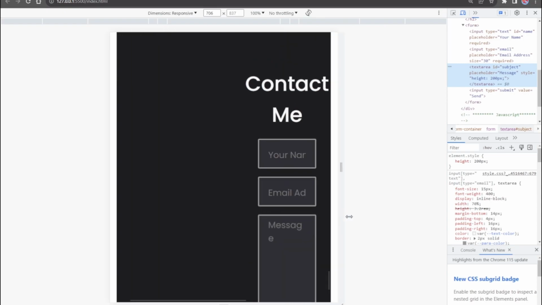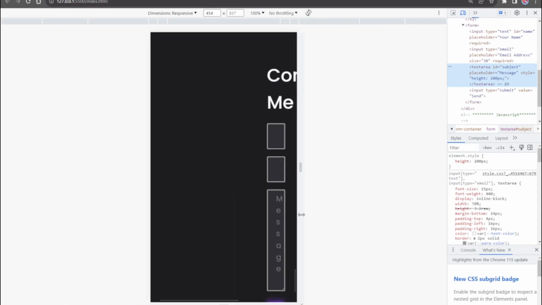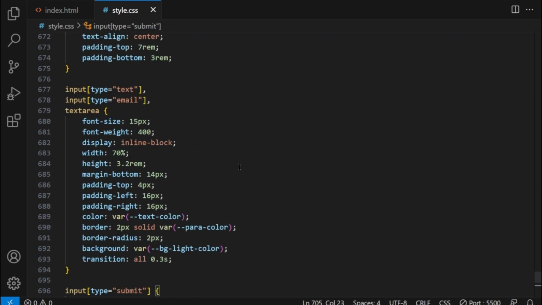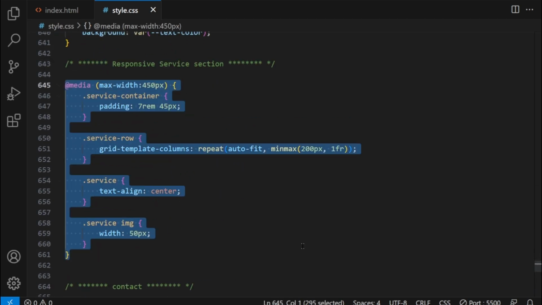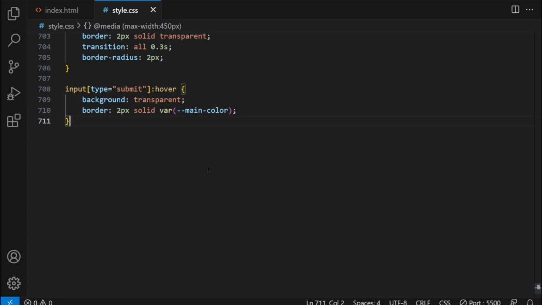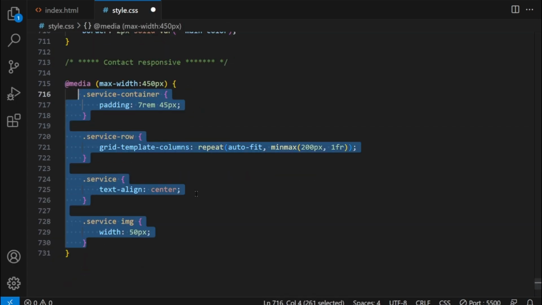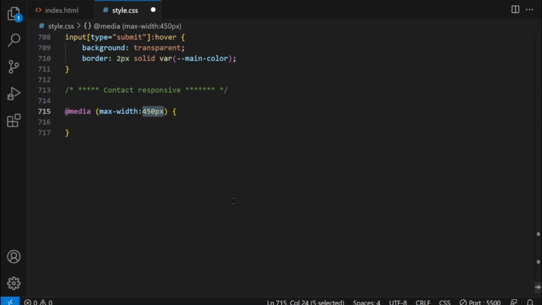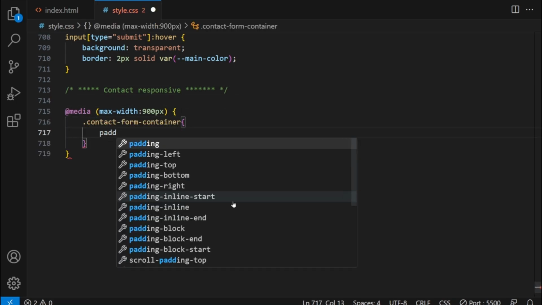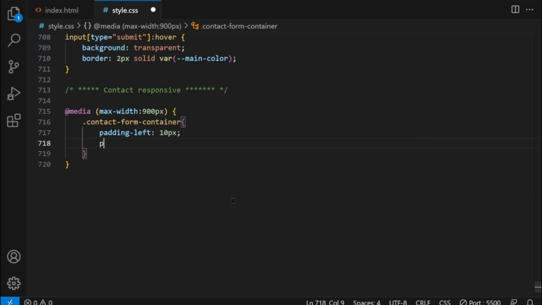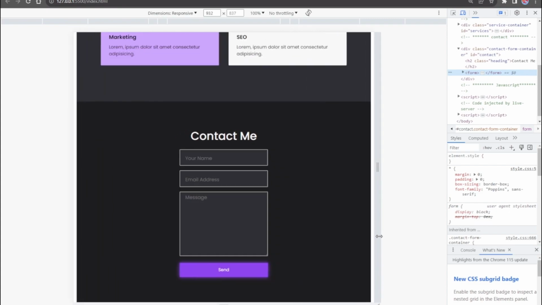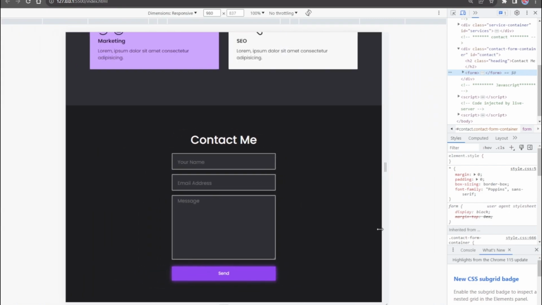Currently, our form is not responsive. As for the form's responsiveness, let's copy the media query code from above. Paste it at the end. Remove all the code inside the media query, and change the max width value to 900 pixels. In the contact form container class, add padding to the left and right sides, each with a value of 10 pixels. With this simple addition, our form will become responsive and adapt gracefully to different screen sizes.